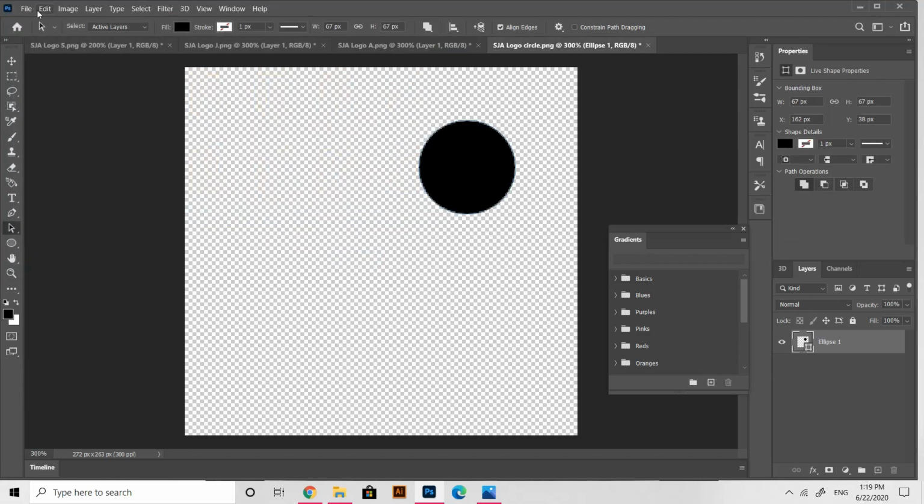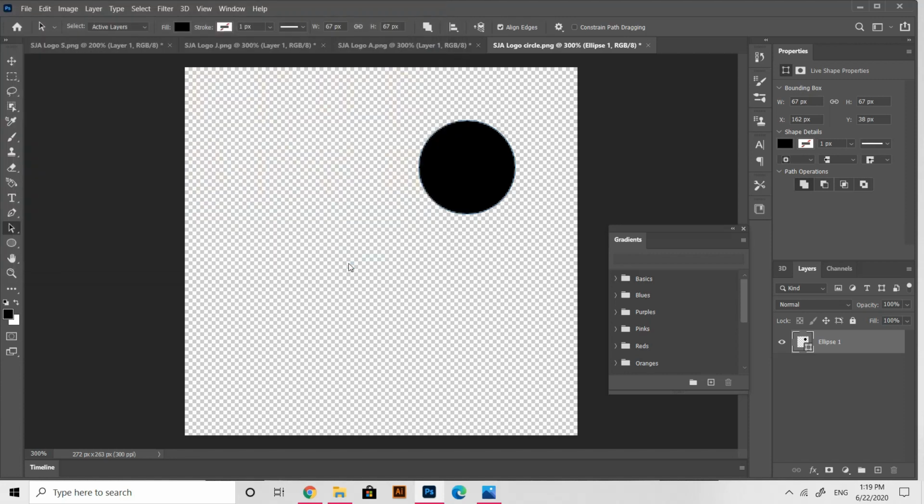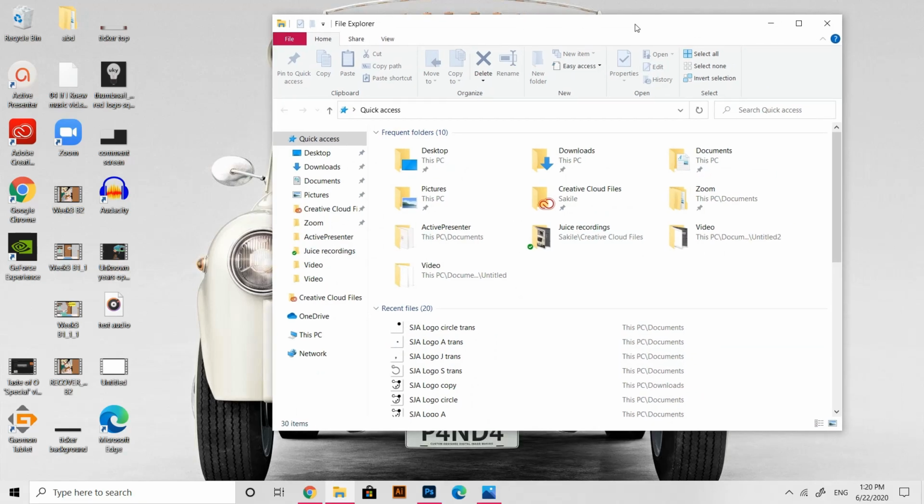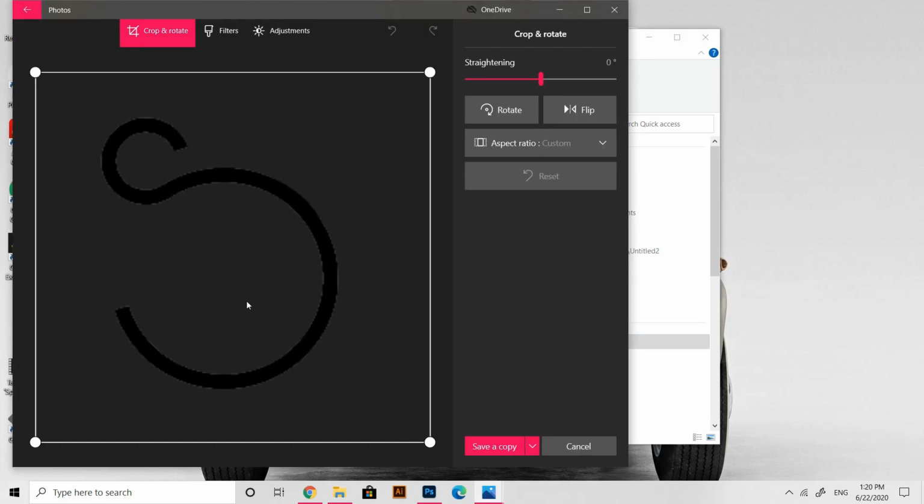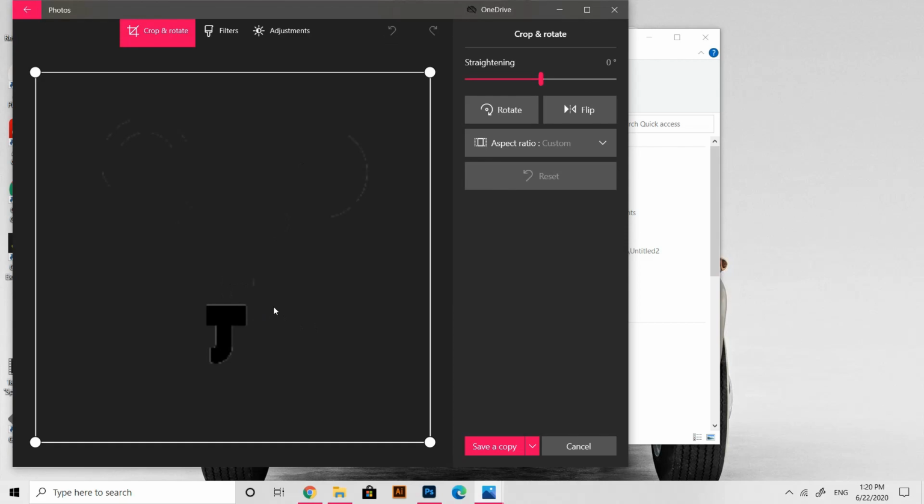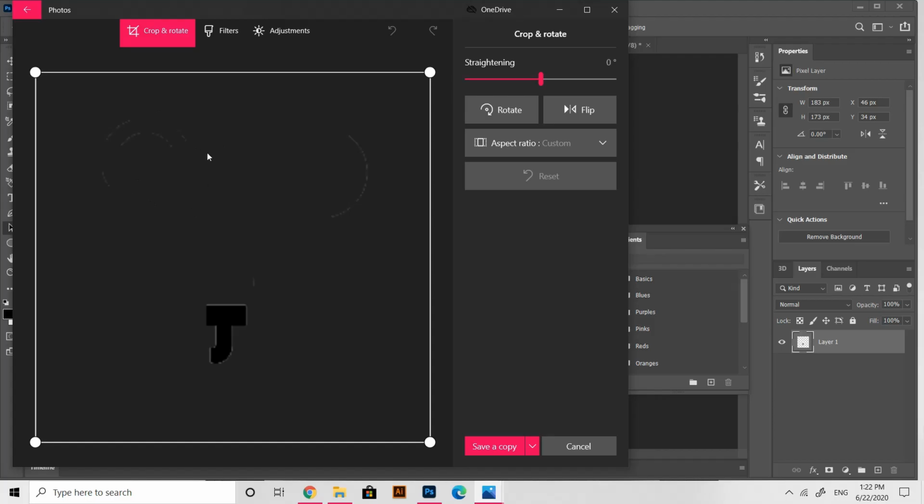So how you name things is important. If you name them poorly, especially if you have a computer like mine with a lot of projects on it, you're going to have to go back. So let's go to crop. The S is good. The S doesn't have anything else. Let's try the J. See the J? We still have some little pixels left over. So we're going to go back into Photoshop and deal with that.